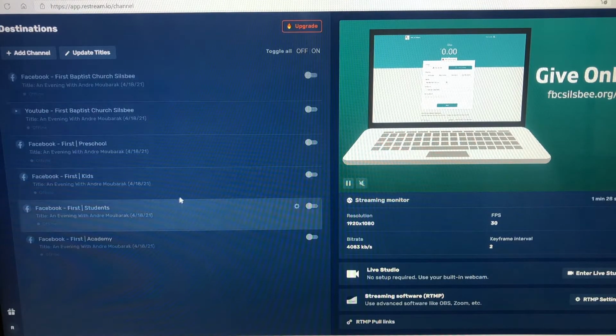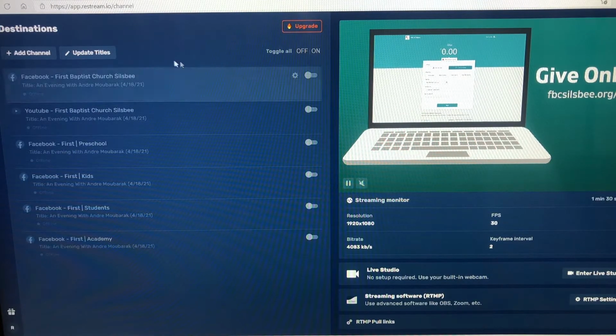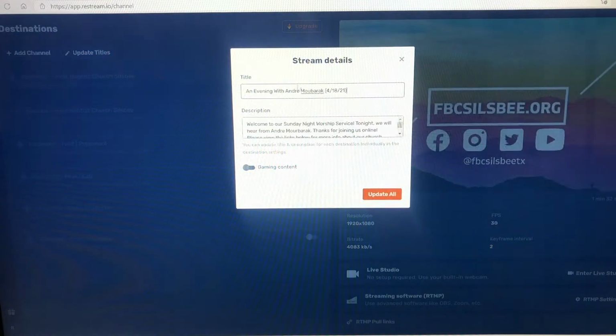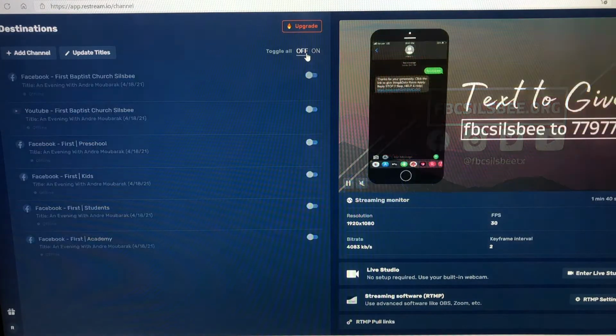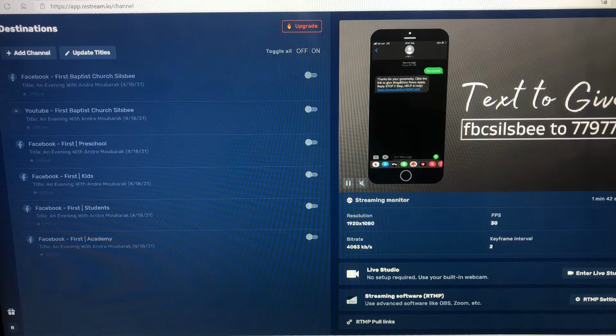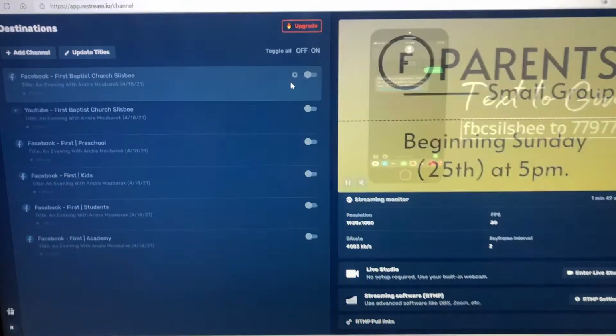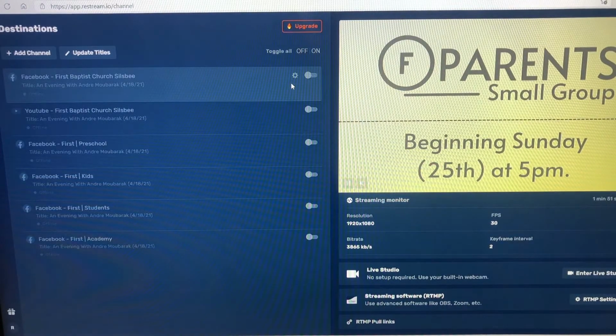And so on the left-hand side is where we update our title of the stream, and then we do our description, anything that is pertinent information for that specific live stream. And this is where we can toggle them all on or all off. And as soon as I toggle one of these on, it immediately starts sending this live stream that we're pushing to Restream. It sends it to that destination.